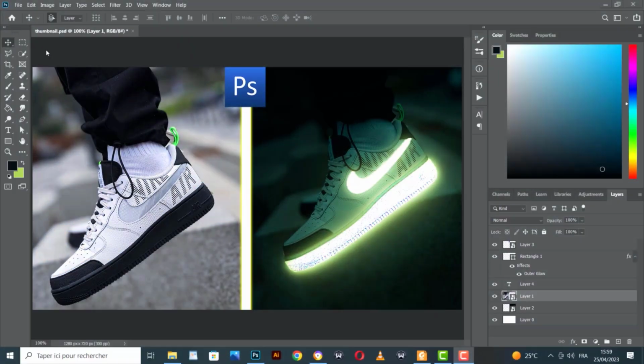Hi my dears, in a new Adobe Photoshop tutorial. So this time we will learn step by step how to create this wonderful glow effect using, of course, Adobe Photoshop.